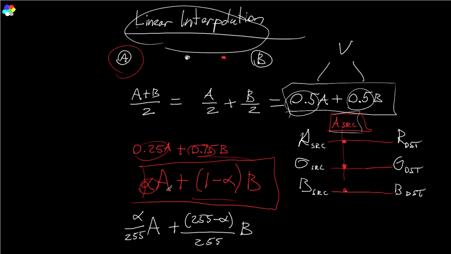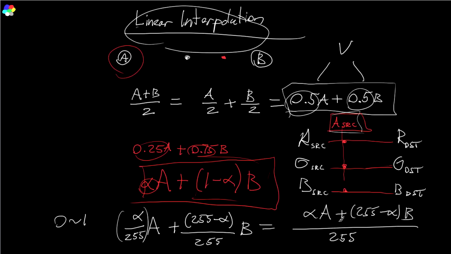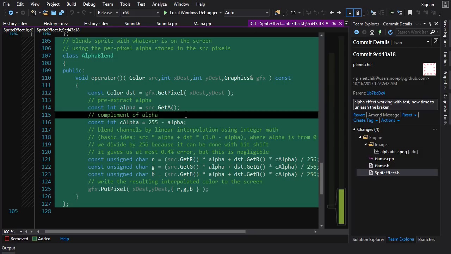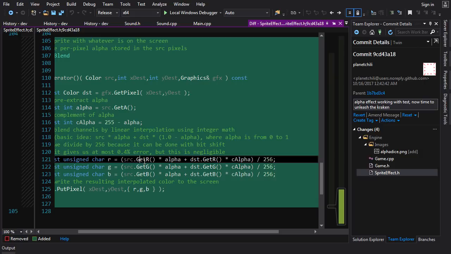And alpha ranges now from 0 to 255, so this ratio here is going to range from 0 to 1 when you do the actual division. And this can be simplified to alpha times A plus 255 minus alpha times B, divided by 255. And this is equivalent, but this does it all in integer math. You don't have to go into the floating point domain. And that's what this code is doing here. It's getting the destination pixel for the blending, it's extracting the alpha from the source, it's getting the complement, which is 255 minus alpha, and then here we do source times alpha plus destination times complement divided by 256, and that's for the red.